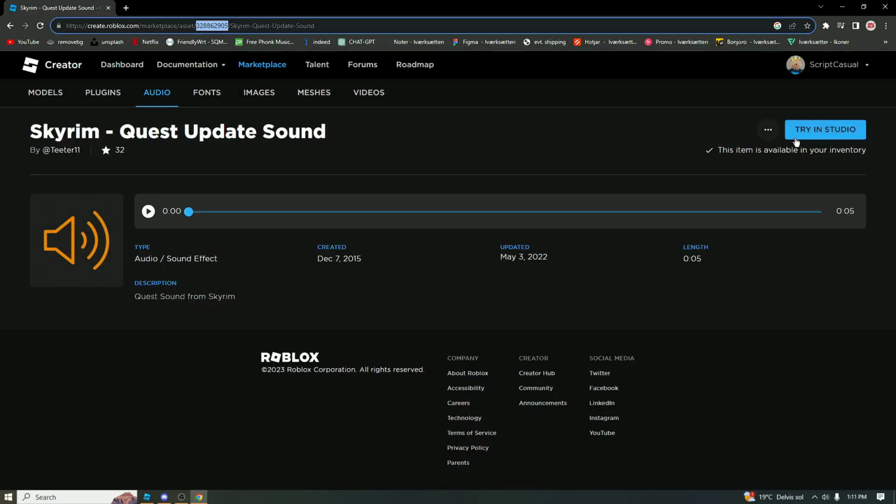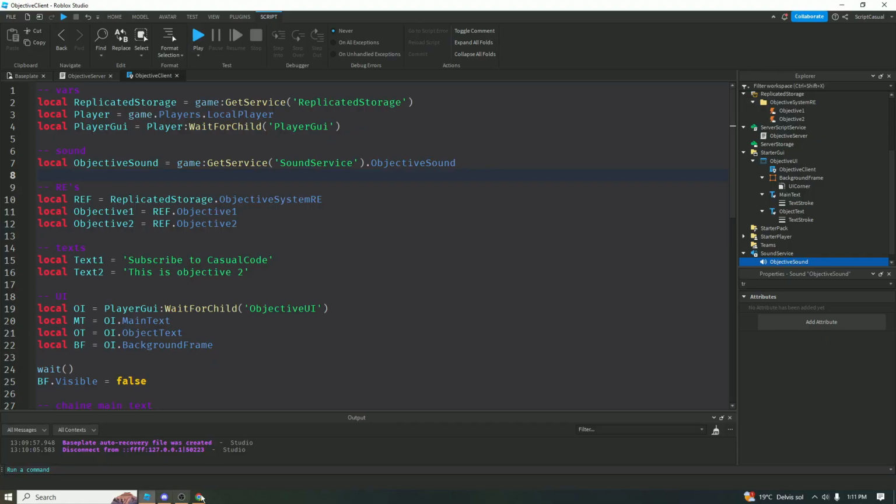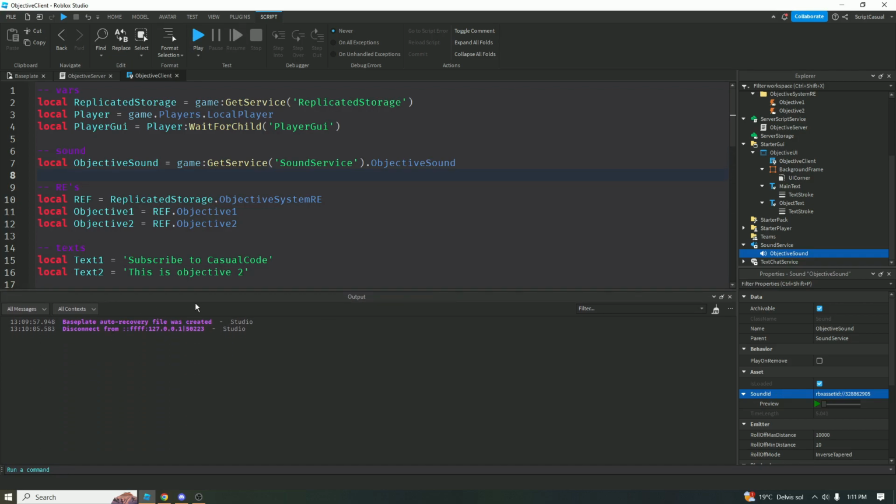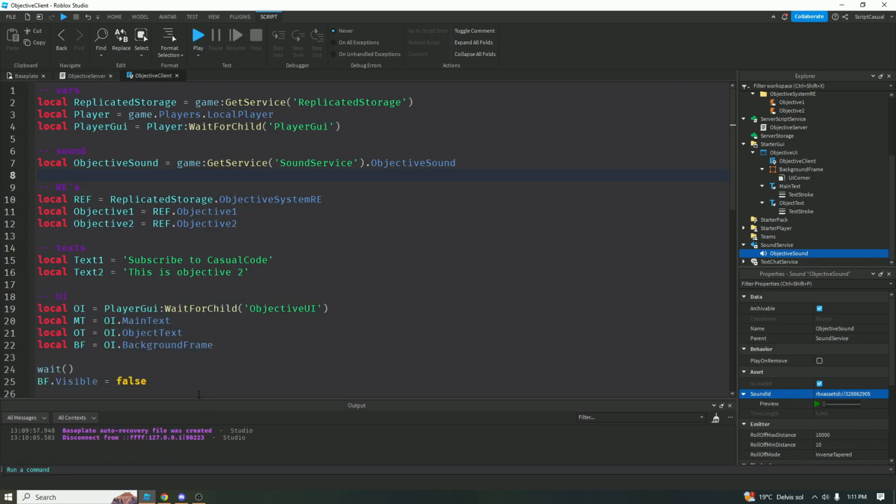I already have it in my inventory because I've used this before, but you might need to download this. So after you've gotten your ID, you want to go into sound ID, just paste it in, make sure that the time length is updated. When it says a number like 5.041, then that means that it's a valid sound. And if it doesn't do that, then in the output you will see that it's unable to add the sound or something. And then you just have to pick something else. So you can press preview.